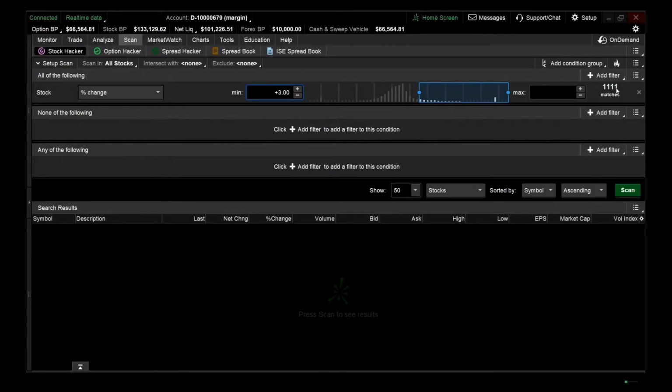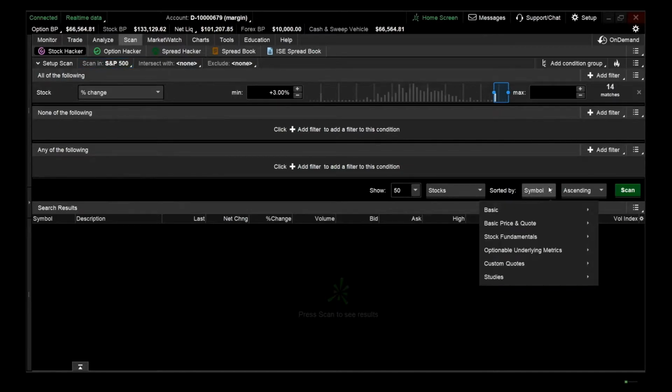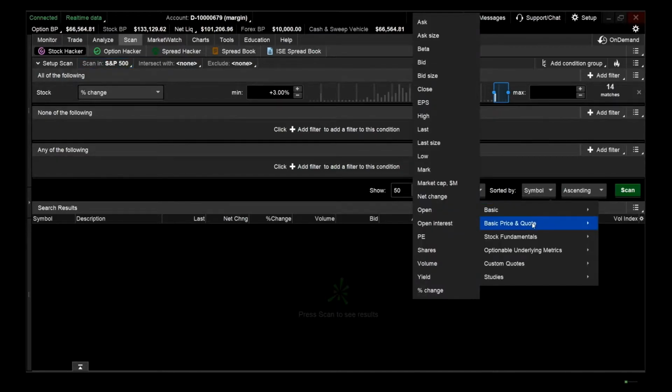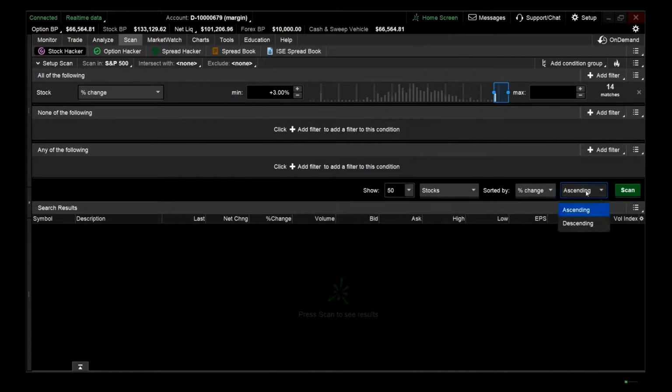So we're going to filter this even more by looking at stocks within the S&P 500. As you can see, as we do that, we are now down to 14 matches. So that could be a very useful watch list if we're looking to trade stocks that are moving for the day. Now, the other thing I'm going to do before I hit scan is sort our list by, instead of symbol, we're going to go to basic price and quote, and sort it by percent change in descending order, which means the top of our list will have the largest gainers for the day, and the bottom of our list will be the least amount of gainers, at least 3% or more.